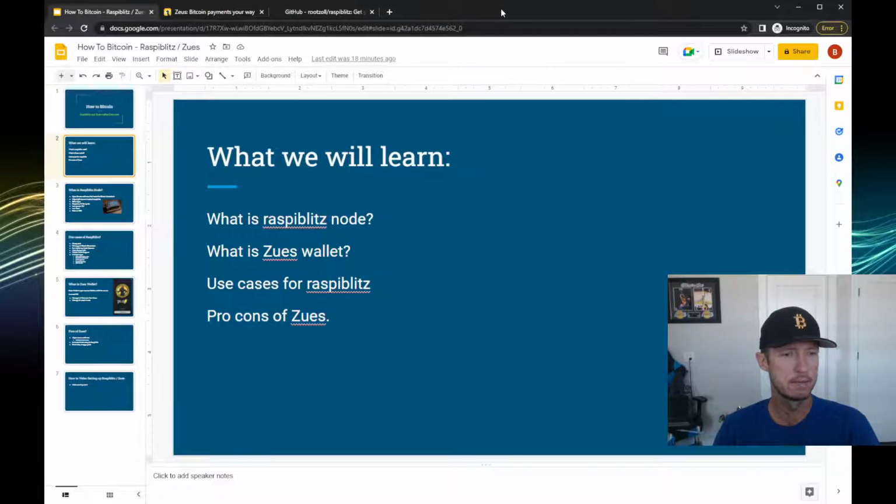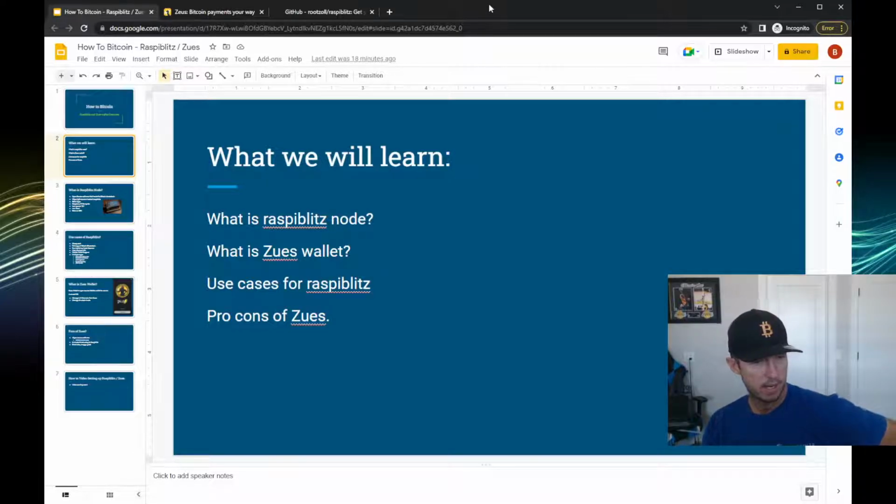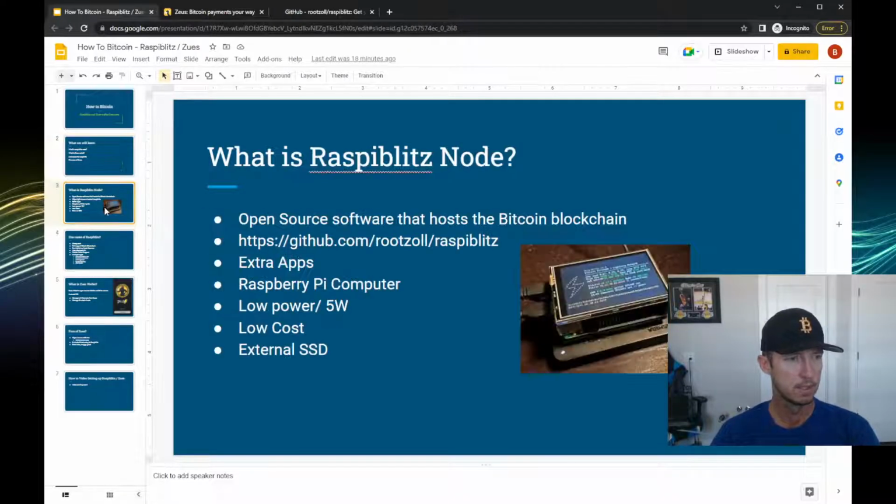We're going to do the Raspiblitz. We're going to talk about the Zeus Wallet and some use cases and pros and cons of Zeus, mostly just pros. So next is, what is a Raspiblitz, right? Raspiblitz is a Bitcoin node. It's a full node running the full complete blockchain. It's running on a small computer called a Raspberry Pi, and that's where they get the name from. It runs only on about 5 watts of power, very low.